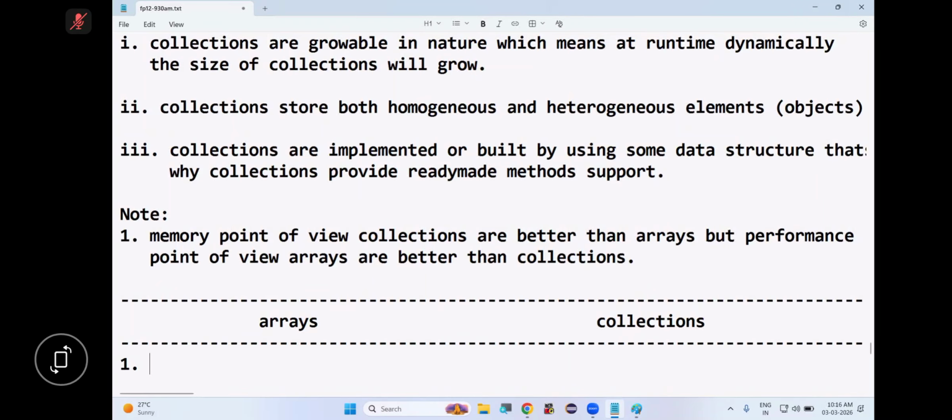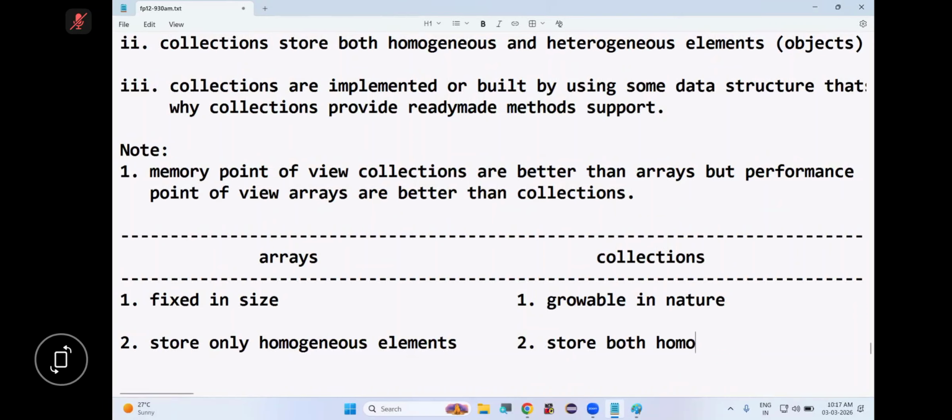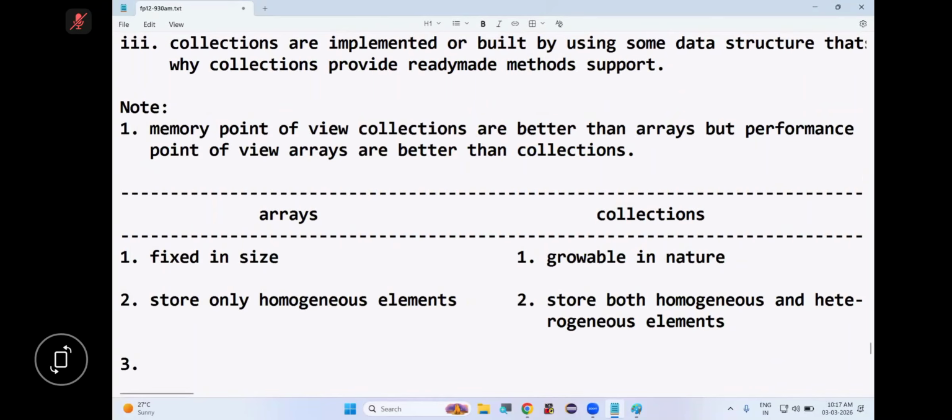Okay, second difference. Arrays store only homogeneous elements, but collections store both homogeneous and heterogeneous elements. Is this clear? Third difference.